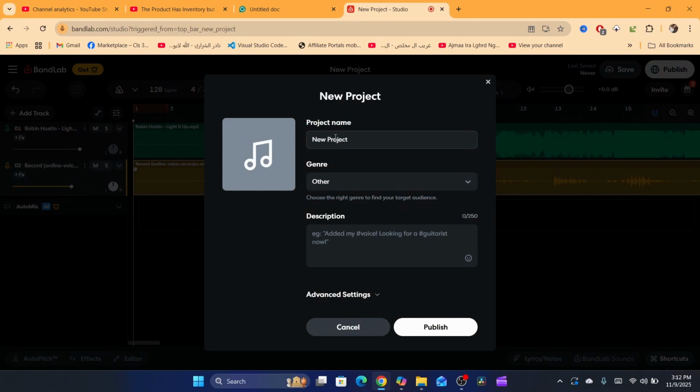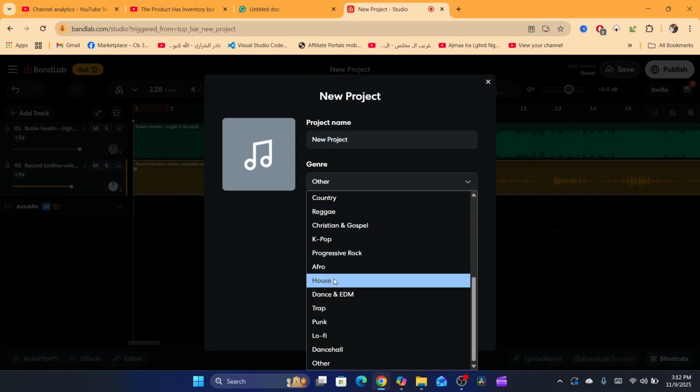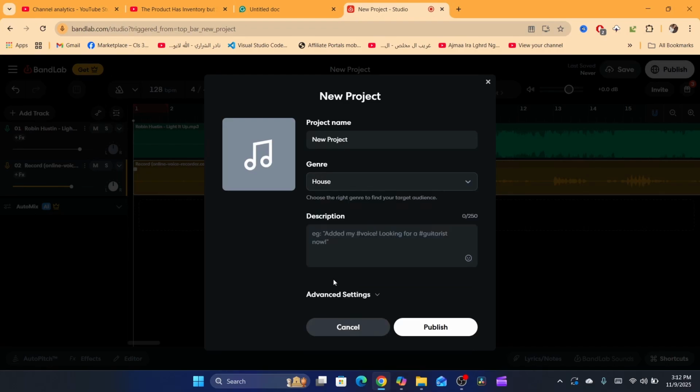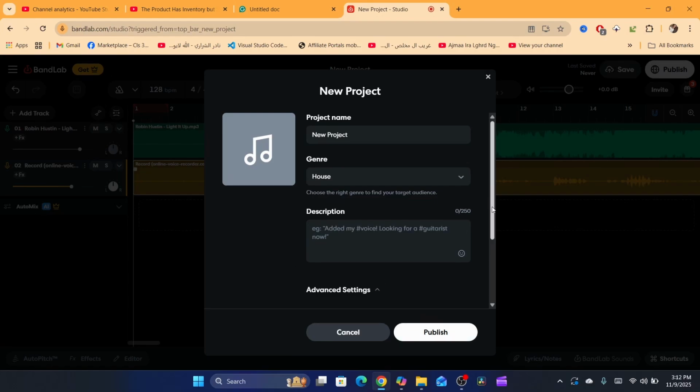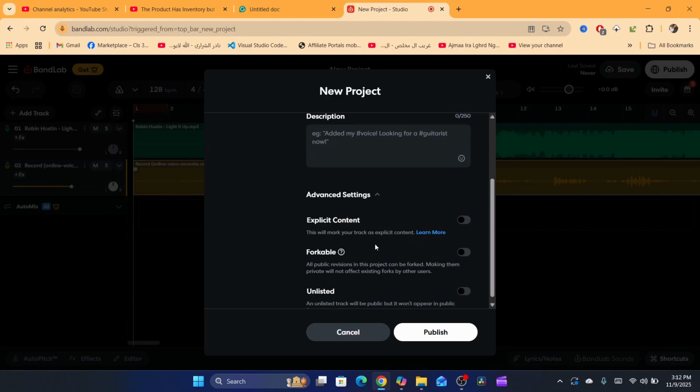You can name the project whatever, new project for example. Here I'm going to select the house. You can add the description, for example, added my voice, looking for someone. You can also click on advanced settings. You can make changes here, and after you are done click on publish.